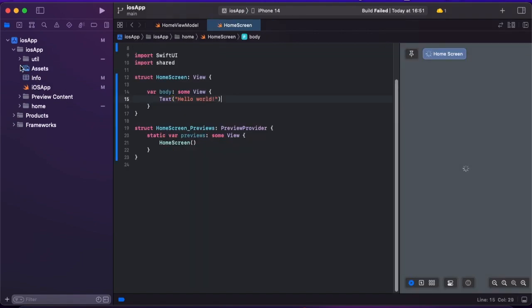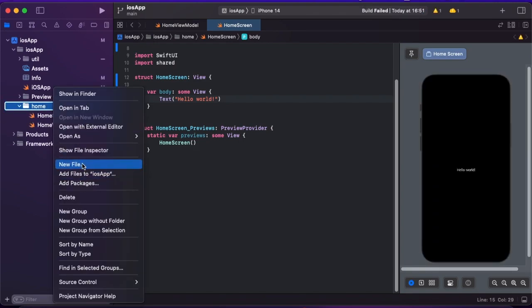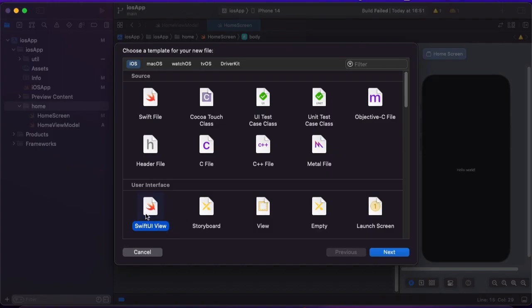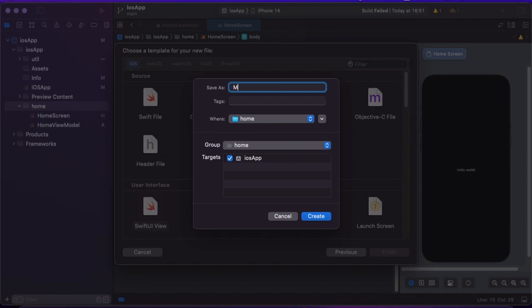Alright, so close this util and then come back here. Right click on this home, create new SwiftUI view and click next. So we'll name this MovieGridItem.